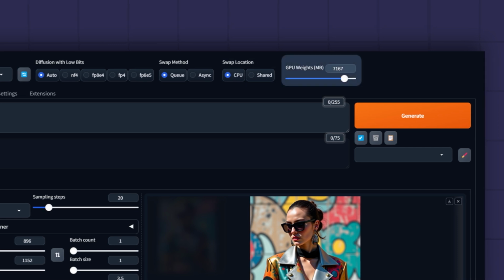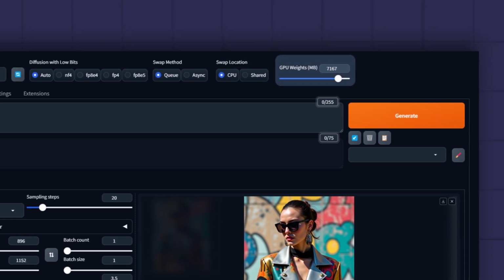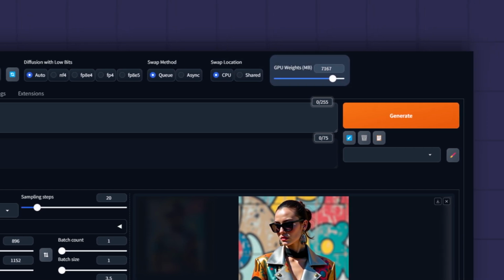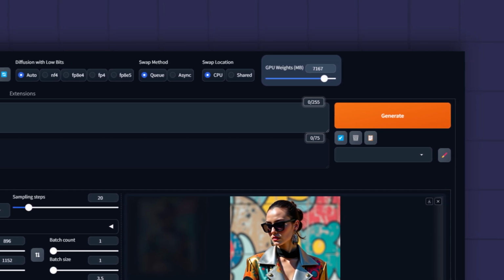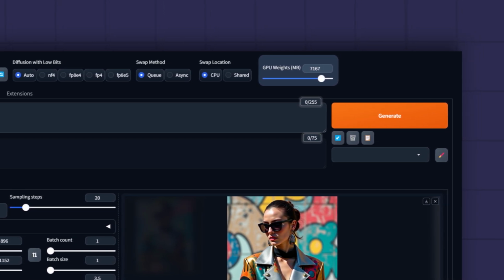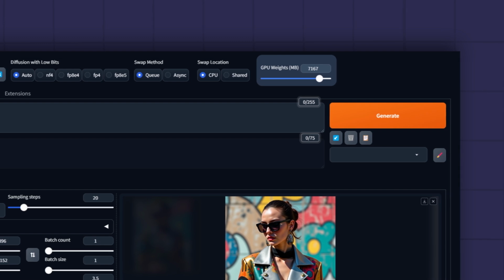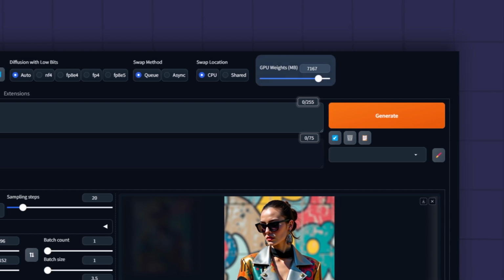The GPU weight setting allows you to specify the amount of GPU memory allocated for storing model weights. I recommend always leaving some GPU memory free for processing and calculations. Allocating all memory to model weights might result in errors or program crashes during image generation.